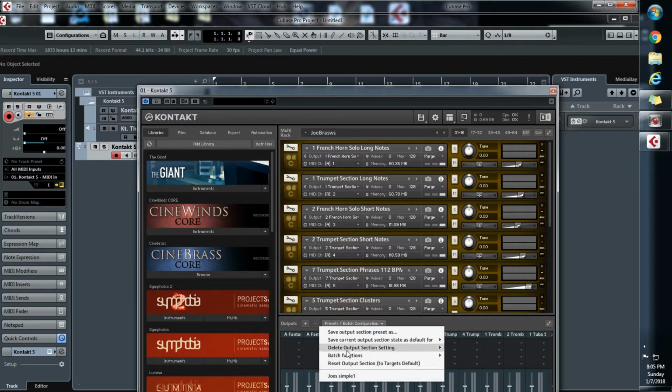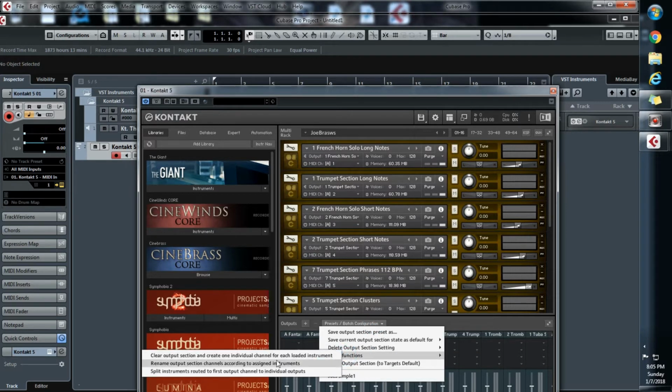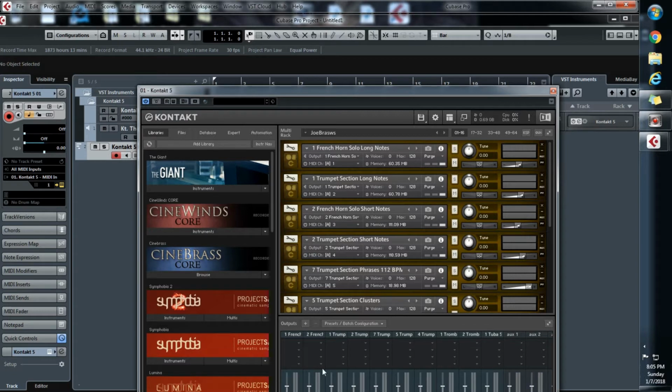I go down to the batch configuration. I go down to batch functions. I click clear the output section, create one individual channel for each loaded instrument. And then as I look down here, I'm going to see something that's going to basically follow the same pattern as I have up above.